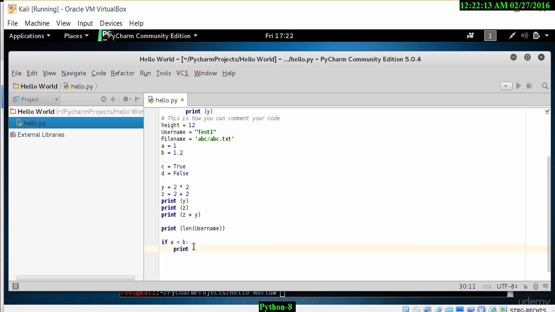I want to print, and this is what I want to print: A is less than B. So if A is less than B, print this. And to see the other condition, I type in else, because if B is greater than A, I need to print B is greater than A. Let me just make sure that is correct. It's actually not right. I need to type in B is less than A. Sorry for the confusion, just trying to work through the logic myself.